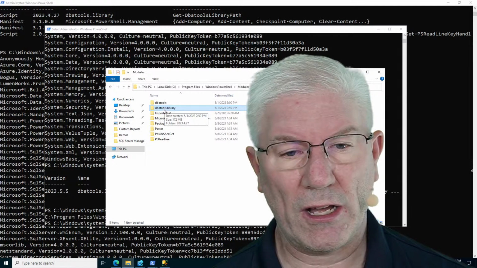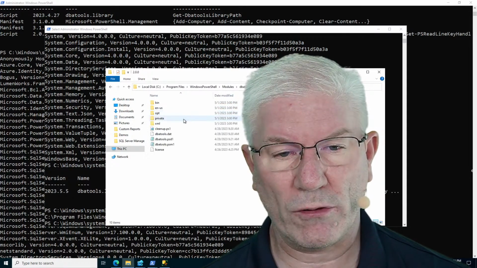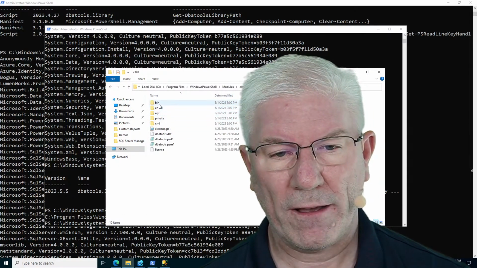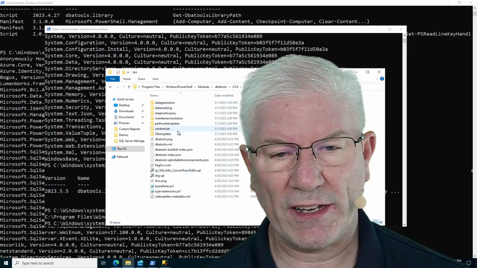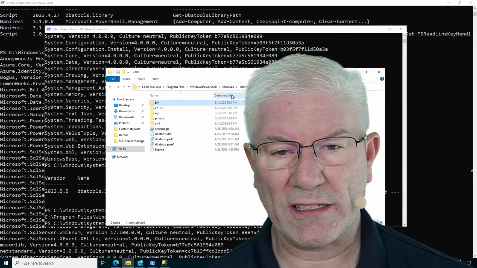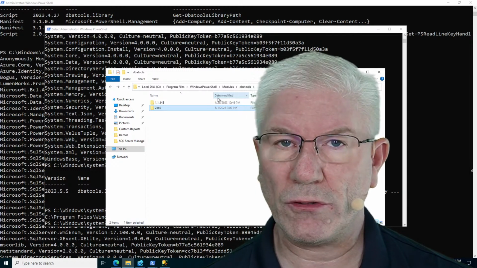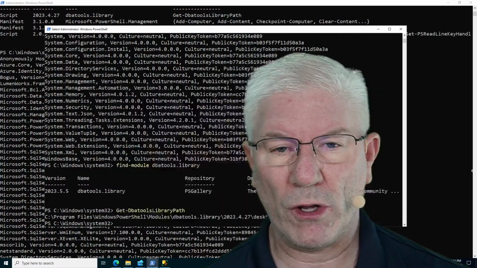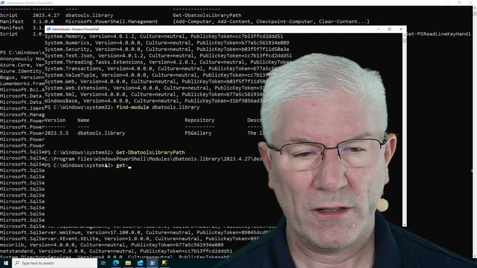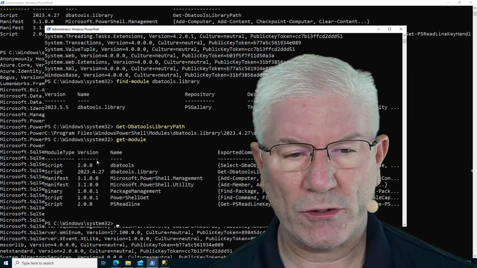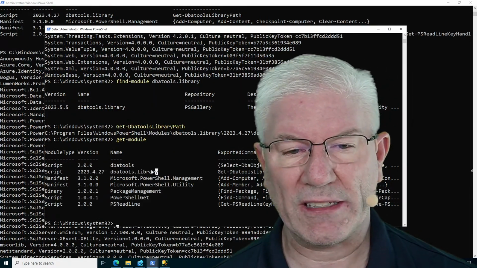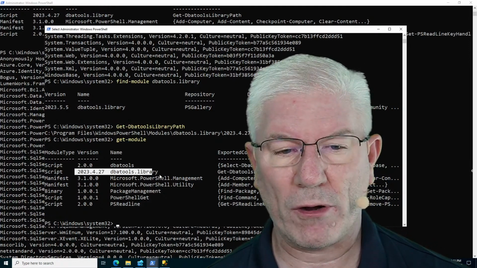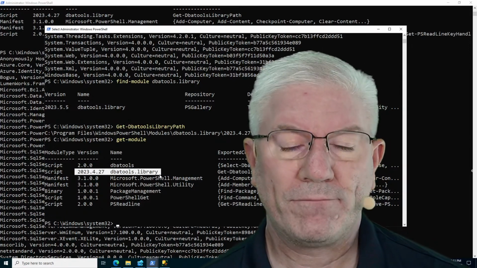Module, not counting DBA tools here with 2.0, and you have your bin folder that has all the stuff in it. But this module uses the DBA tools library, so you get it when you load that, like we showed here. We get DBA tools and library loaded at the same time because DBA tools now relies on library. So it loads it for you.